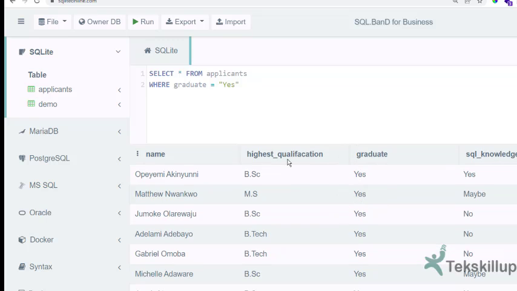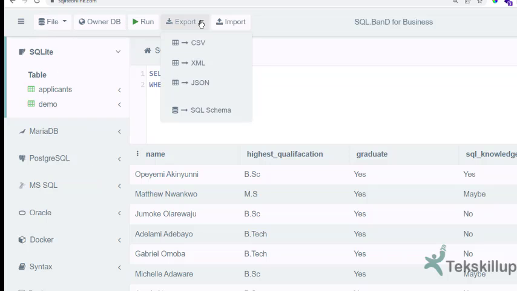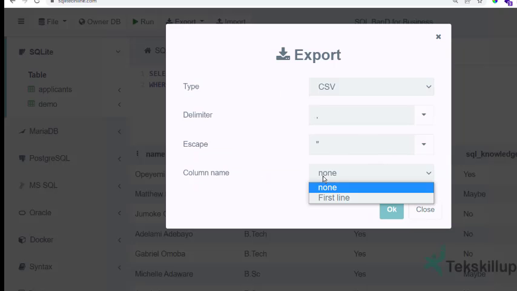And then when you are done answering a question, you click on export. There's an option that says export. Now click on the export. Then you export to CSV file. Make sure you include first line as the column name here, and then you click on OK. And it will save it into your system.